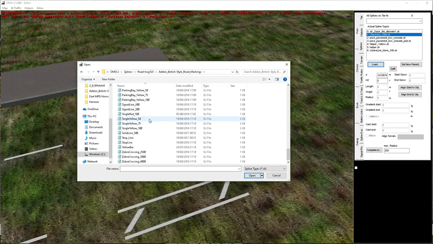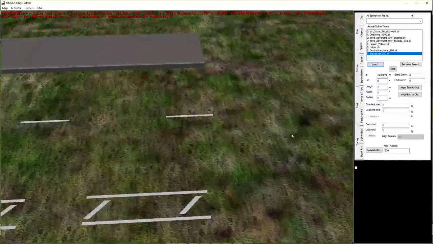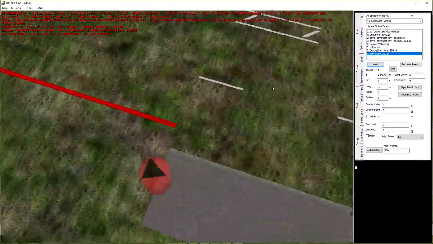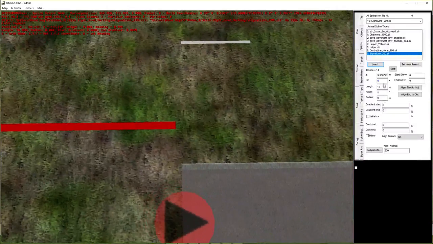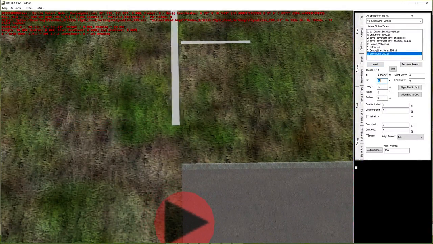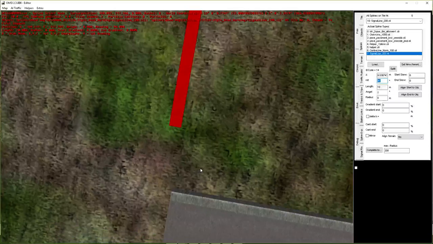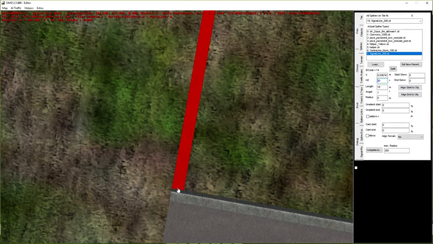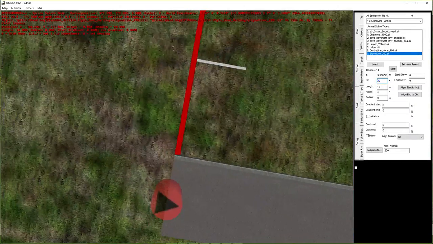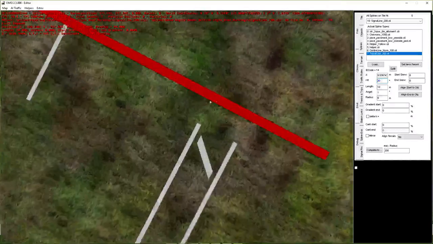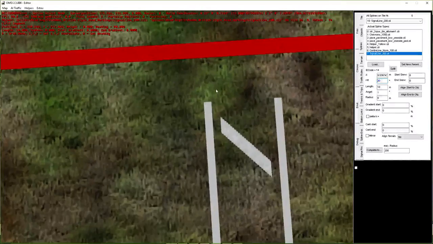And I normally use a single line, 200. You can use thicker, you can use not as thick. It's up to you. It's obviously your map, your junction. Well, that's just my preference. So I line it up with the edge, just like that, and take it over to the end of this.